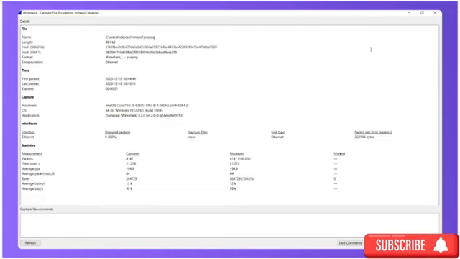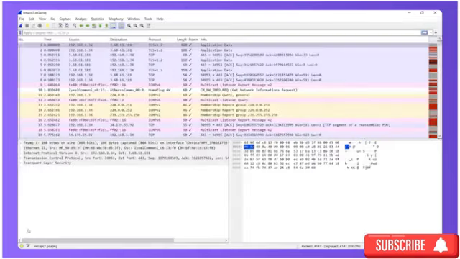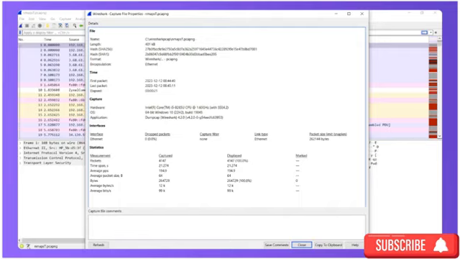You can view the details by following Statistics, Capture File Properties, or by clicking the PCAP icon located on the left bottom of the window.